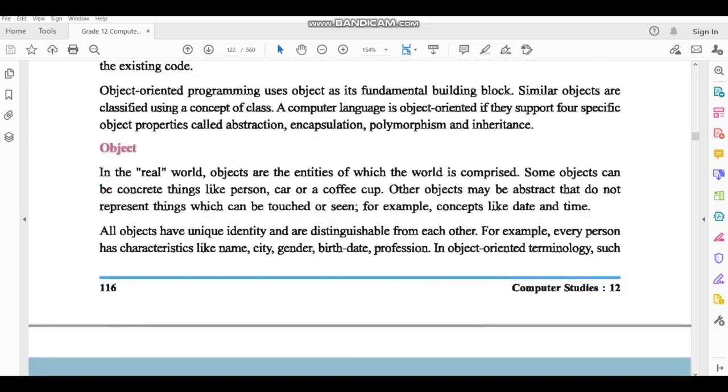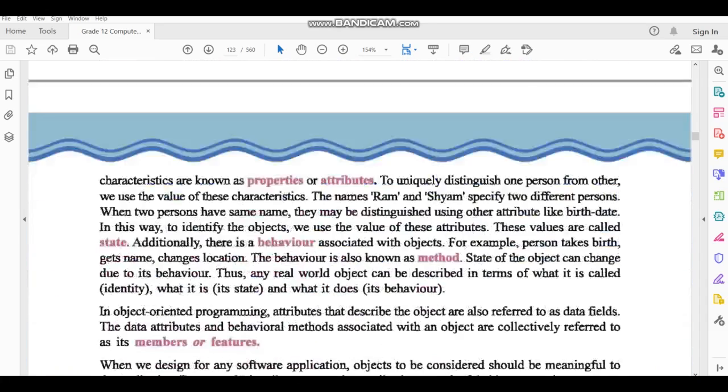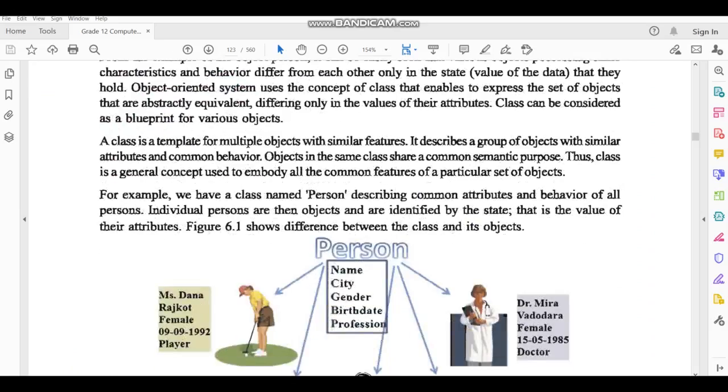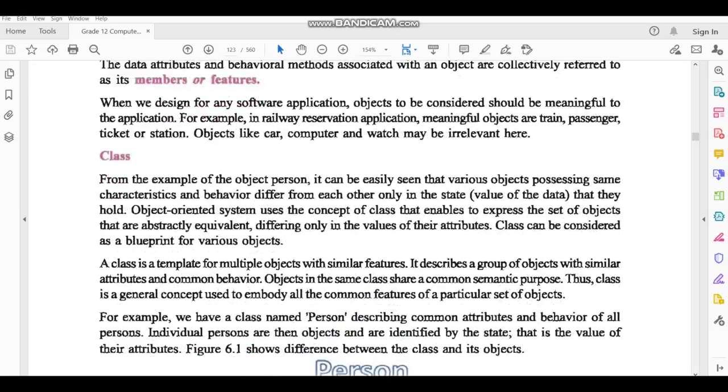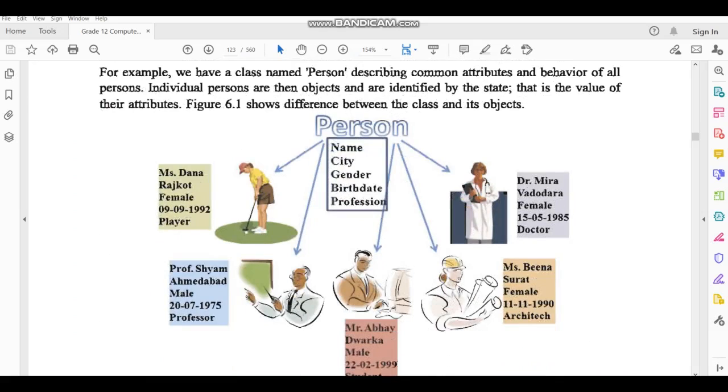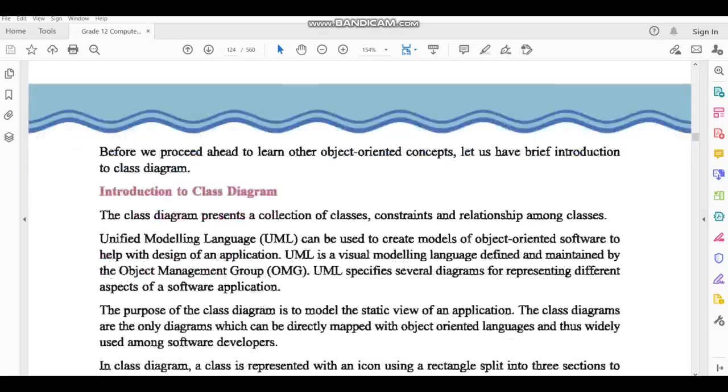Also, we have seen which types of objects there are. We also saw a live example, and we discussed properties and attributes, as well as the class. I also explained this diagram to you, where you can see that Person is your class. These are your attributes like name, city, gender, birth date, and profession. And objects are all of this; whatever data is entered is known as an object.